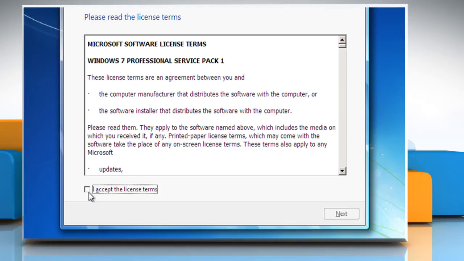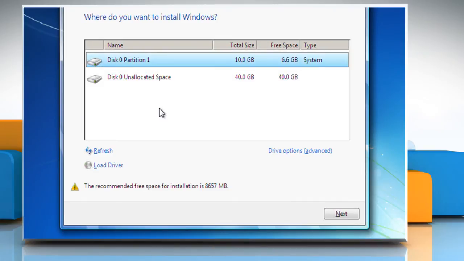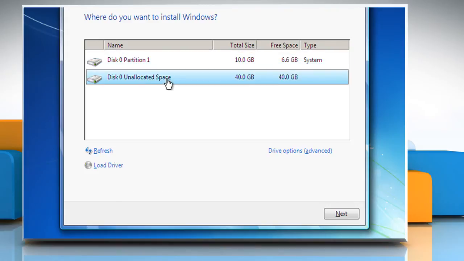Select the I accept the license terms checkbox and then click Next. Select Custom Advanced type of installation. Select the partition where you want to install Windows 7 and make sure you do not select the partition where you have already installed Windows XP.